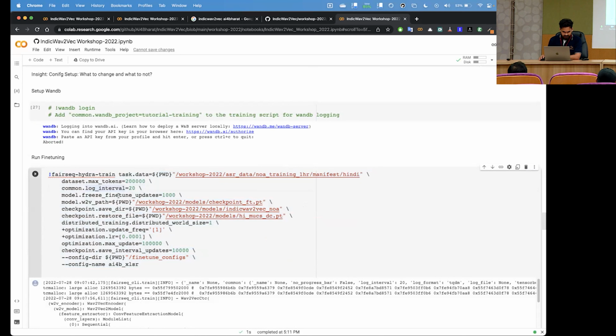Things to notice here are that we are providing the checkpoints that we downloaded. This is the pre-training checkpoint, and we are restoring from a fine-tuned checkpoint. We are providing the data path here, the max tokens for creating the batch, the log interval, and the freeze fine-tune updates, which is for 1,000 steps. We freeze the model and just train the final layer. Then there are optimization related parameters.